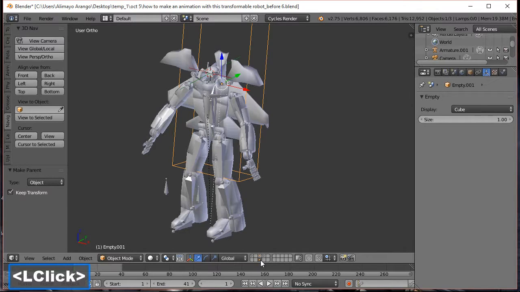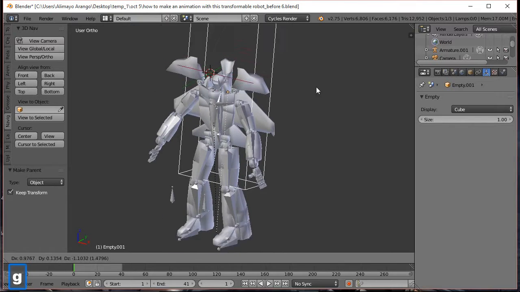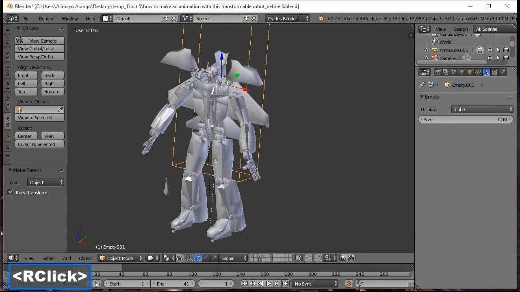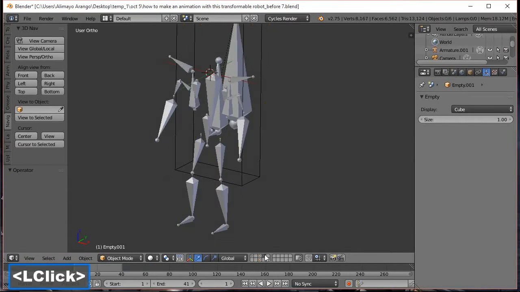When we select here for our lower detailed mesh, we can also see that when we press G, this moves around as well. I'm going to right click to get that to jump right back. Now I'm going to click right here, and what you see is a mesh that is set up for the actual transformation to take place for our transformable robot. This mesh is connected to an empty here. This empty is connected to this bone here.